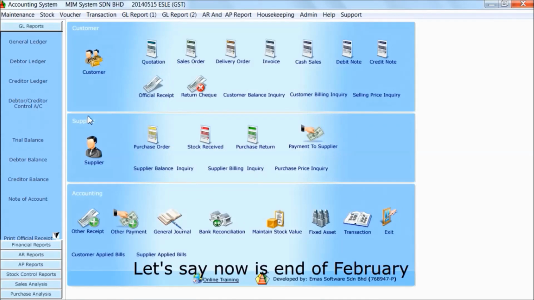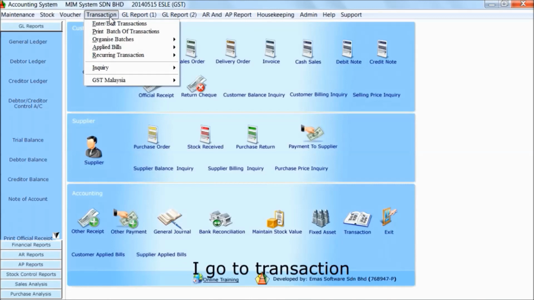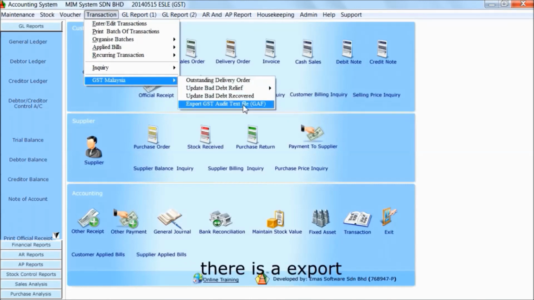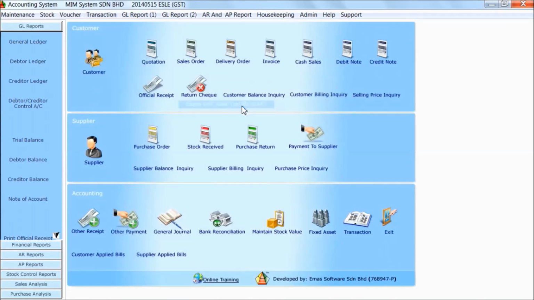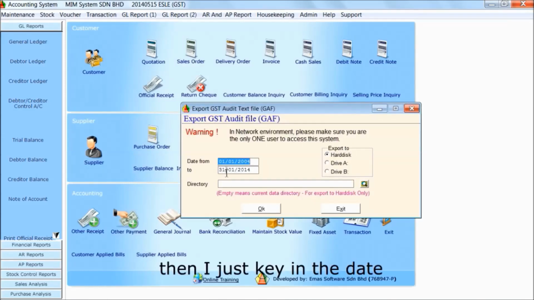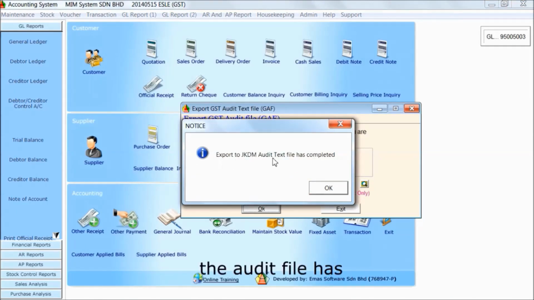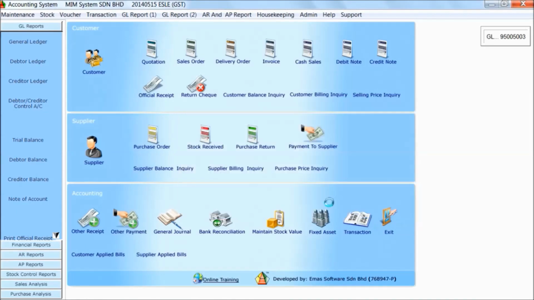Let's say now is end of February, so I need to export out the GAF file to submit to JKDM. What I need to do is I go to transaction, GST Malaysia. There's the export GST audit file. Then I just key in the date 1st of January, then key in the directory. Let's say I want to put in the export file under drive C under backup folder. The audit file has completed generated.